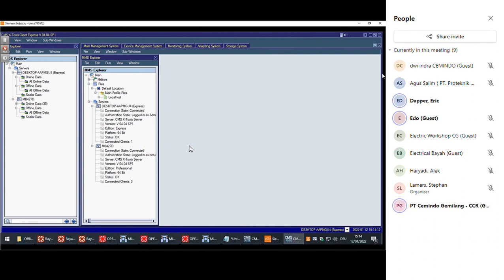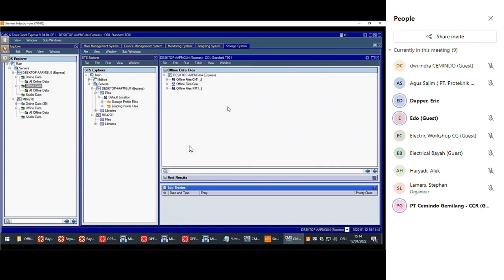Are you still there? You have to go on the left side and select the offline data of the Express version of the Express server. So you select the offline data. Yeah, right click, load offline data, and then you are in the storage system. Then you can select the data you want to load.